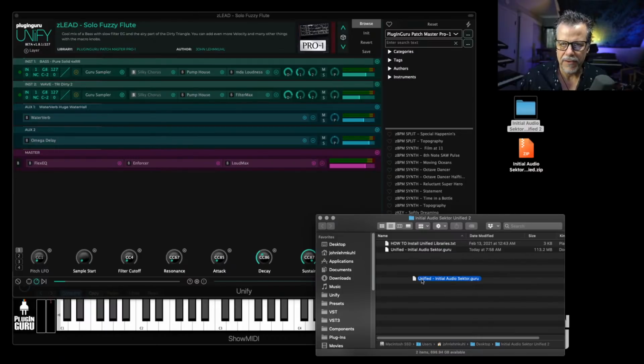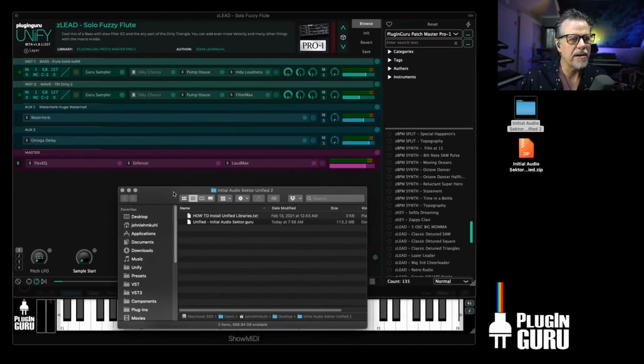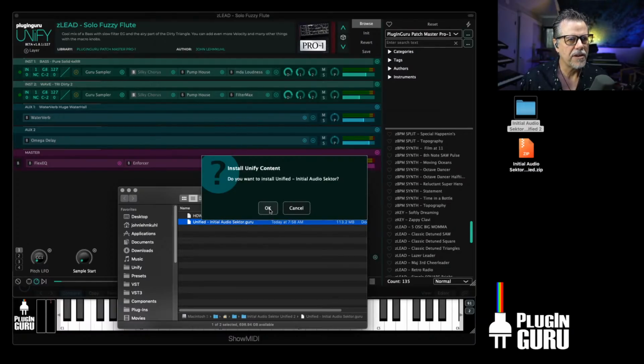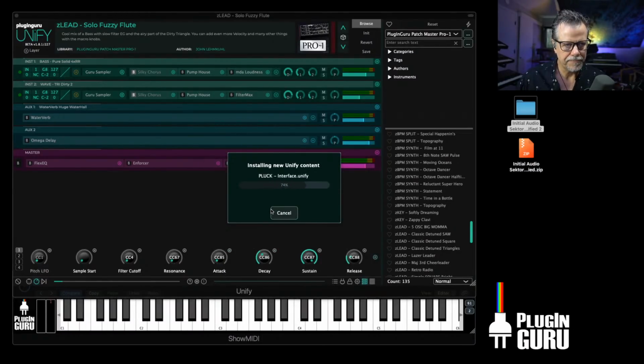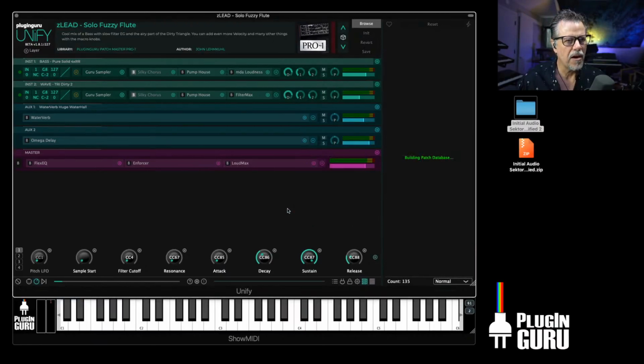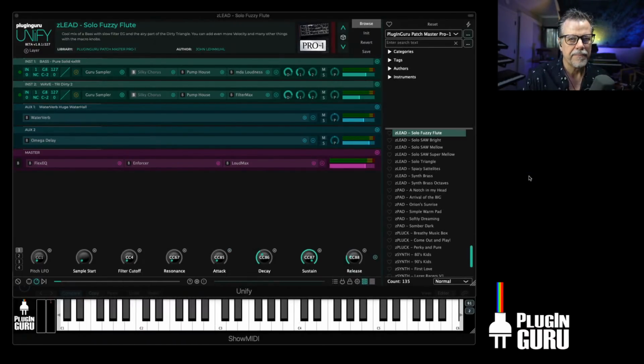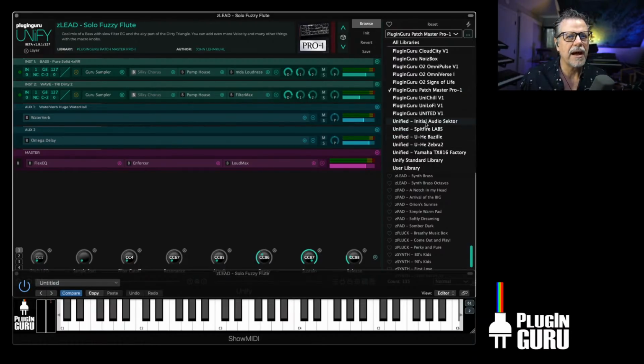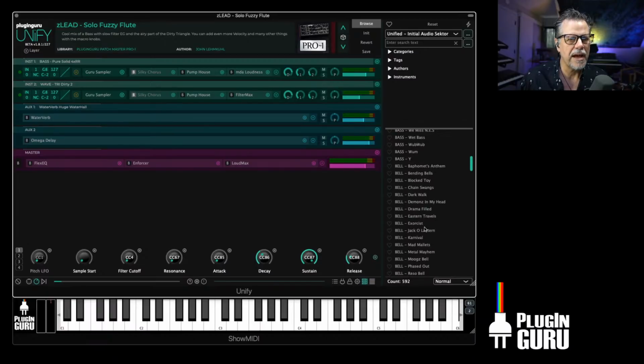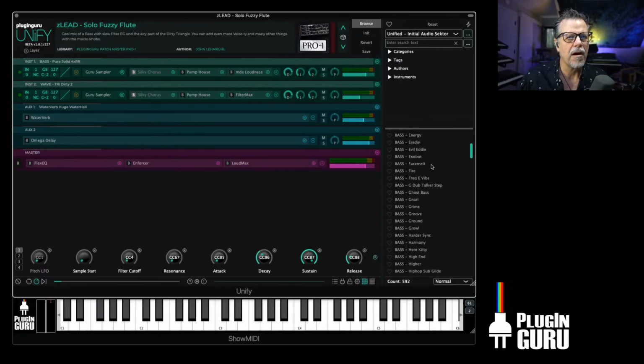Here's how you do it. If you want to add any unified library, all you have to do is take the .guru file, drag it over the interface of Unify and say okay. This is almost 700 patches. So we can say thank you, bye-bye. Don't need those once you've installed that part. And just like that, I can go to Initial Audio Sektor and we can play the ARPs and stuff like that.